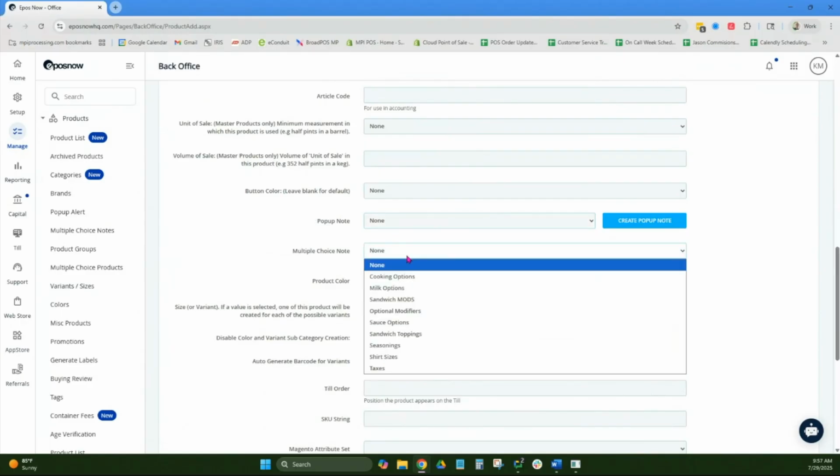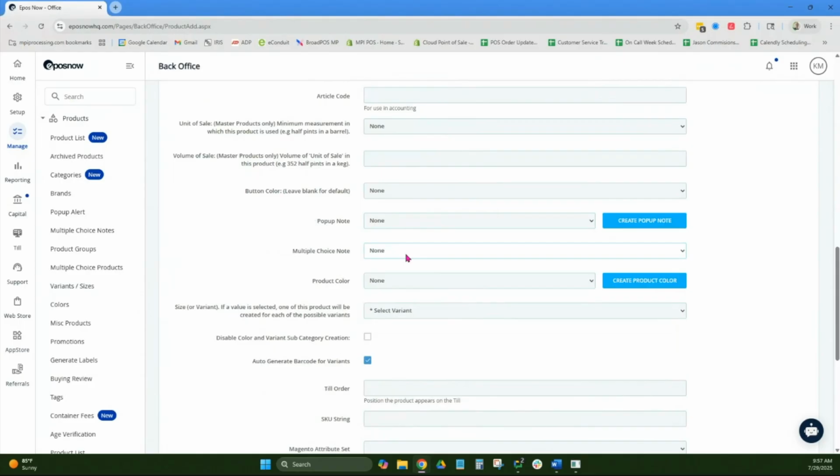Multiple choice notes. This is if you need to have multiple pop-up notes to be displayed for this product, specifically in the vein of a food product, milk, 2%, whole milk, those specific options there. This can also be affiliated with modifiers. Once again, that can be addressed in a back office training.